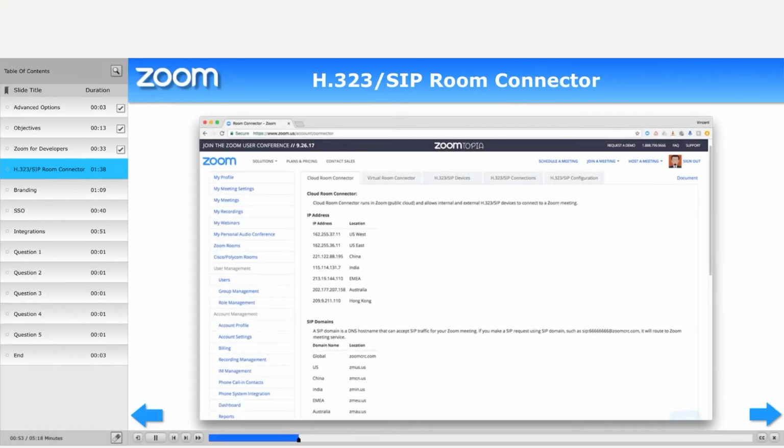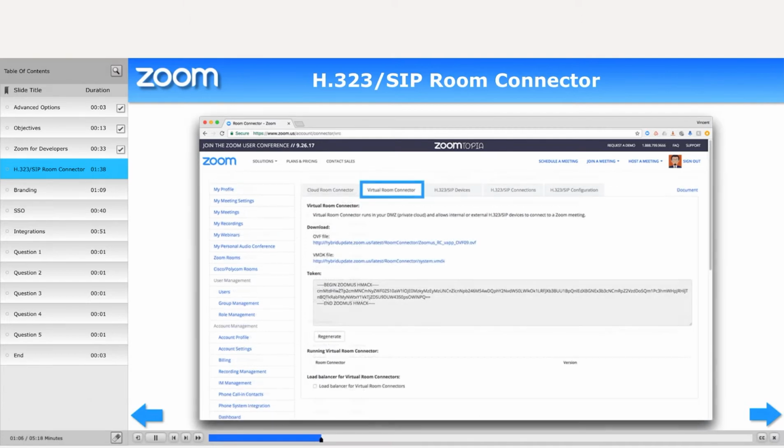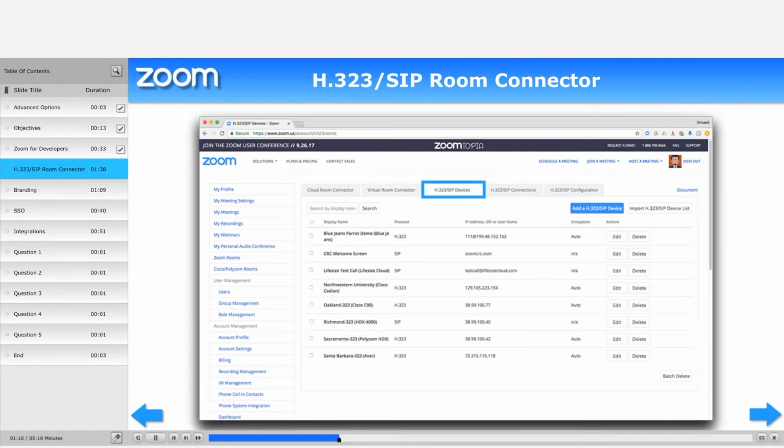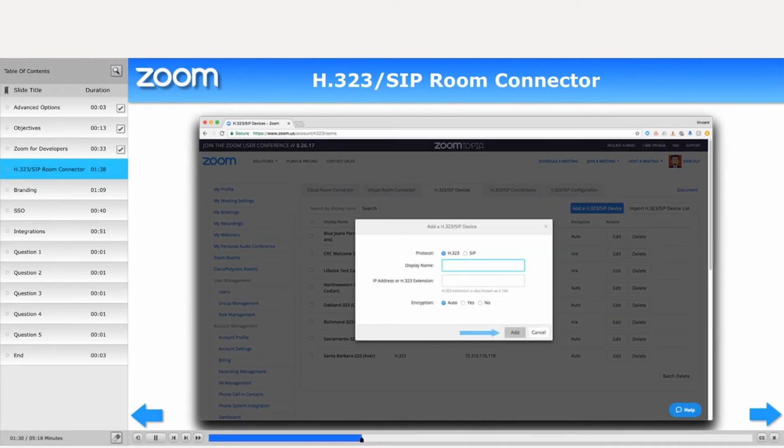If you have the CRC or Room Connector ports enabled on your account, here is where you will find your information. The Cloud Room Connector tab will show you the IP address and SIP domains for your endpoints to call. The Virtual Room Connector is part of the on-premises solution, and this tab will give you links to the necessary VMs, token, and more. From the H323 and SIP Devices tab, you can add an H323 or SIP endpoint to this list by clicking on the Add an H323 or SIP Device button. Provide the necessary information and click Add.